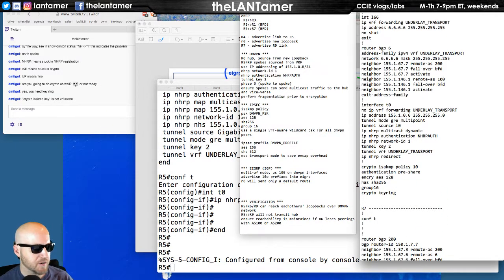And I'm looking at your presentation, my friend. Slide number 39. Crypto keyring. We'll call it underlay. And VRF. Oh, maybe we want to do that. Keyring 1. VRF underlay underscore transport.